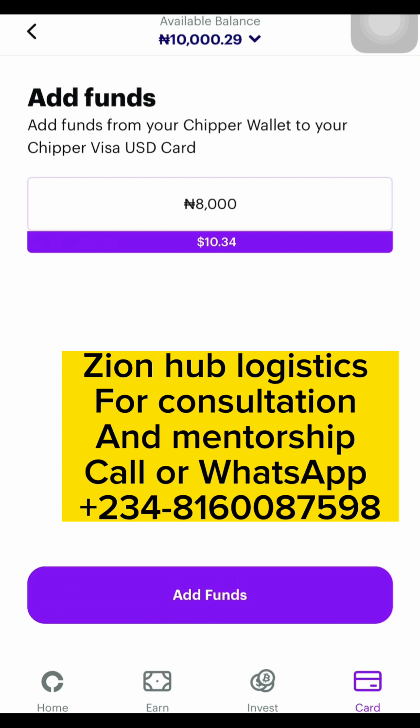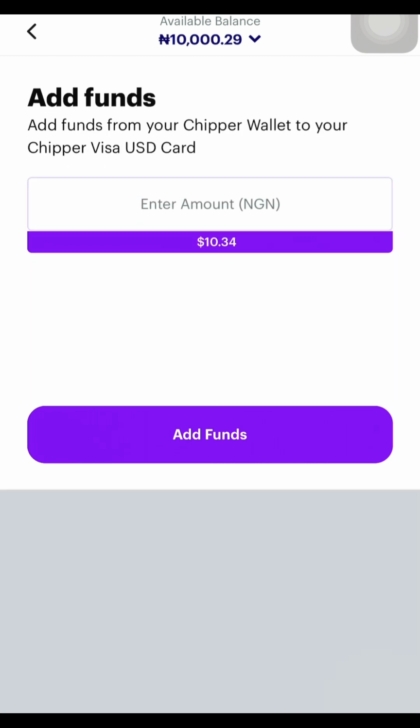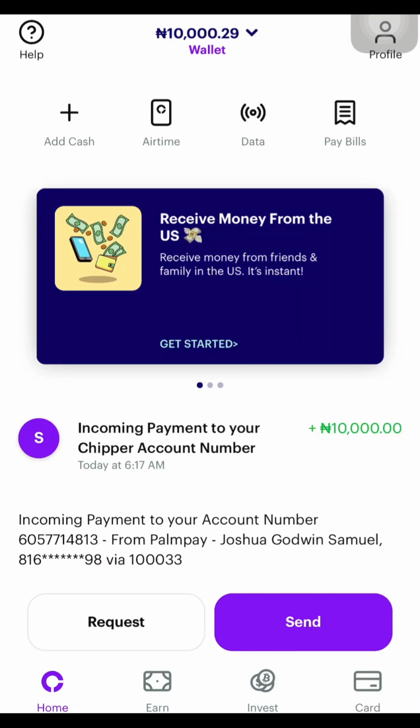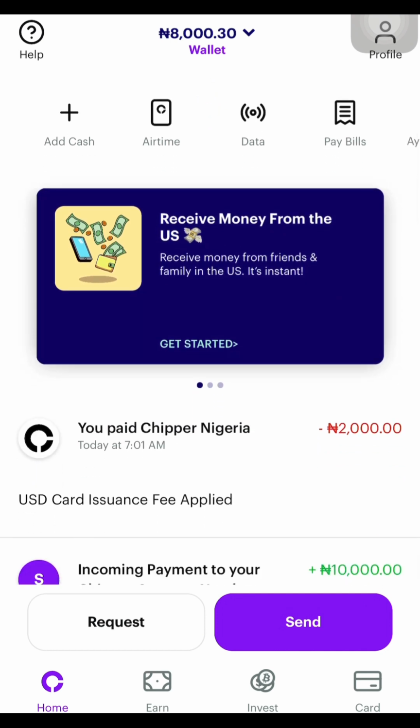Okay, so let me click on add funds, and it says I'm having insufficient funds. So definitely they've charged me 2,000 naira for the account creation of this card. Let me refresh and see my balance. Let me come to my balance here and refresh this. All right, so automatically they've deducted 2,000 naira for the account creation.